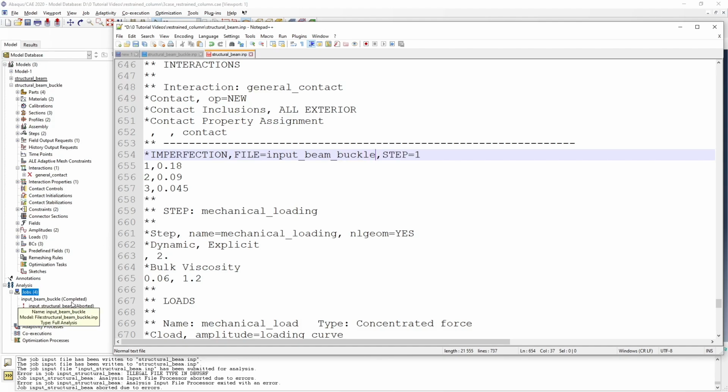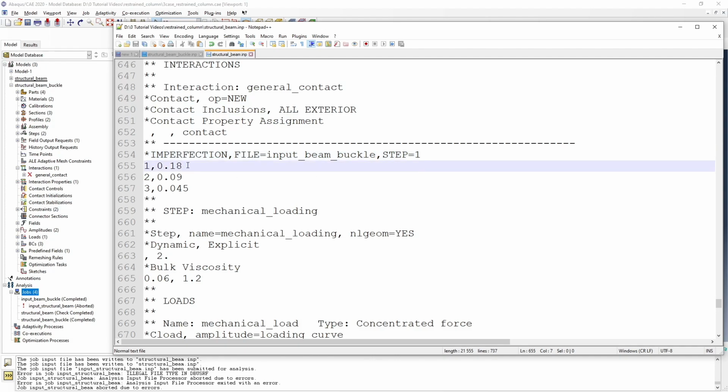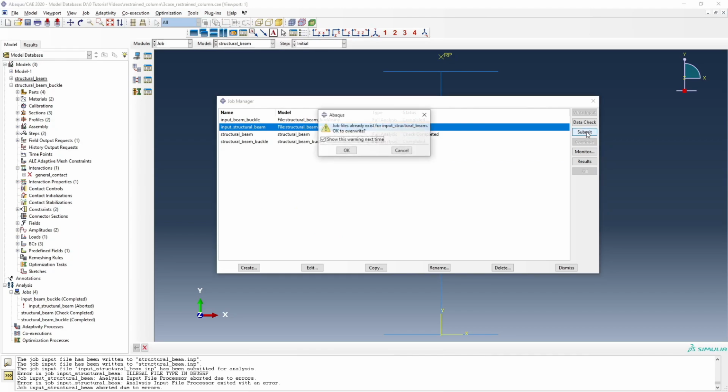So this is the job, and we now have the correct name. Yes, and then we can save this one. Let's save, and now go back and submit this job again. So here we will submit this one and check if it is running or not.